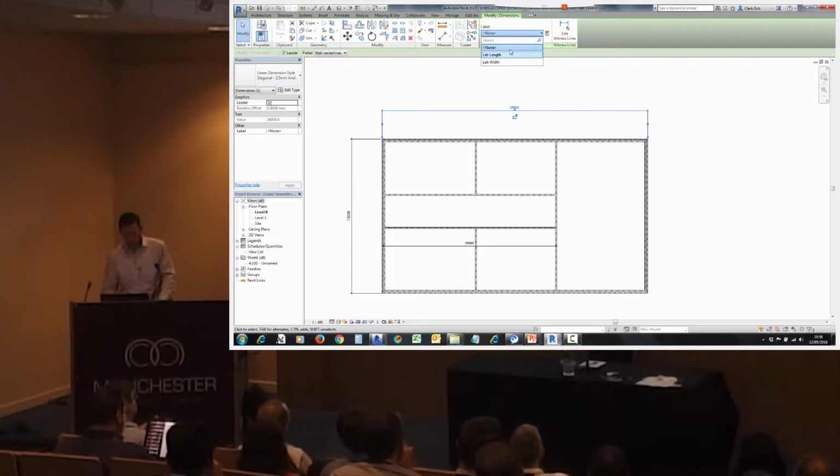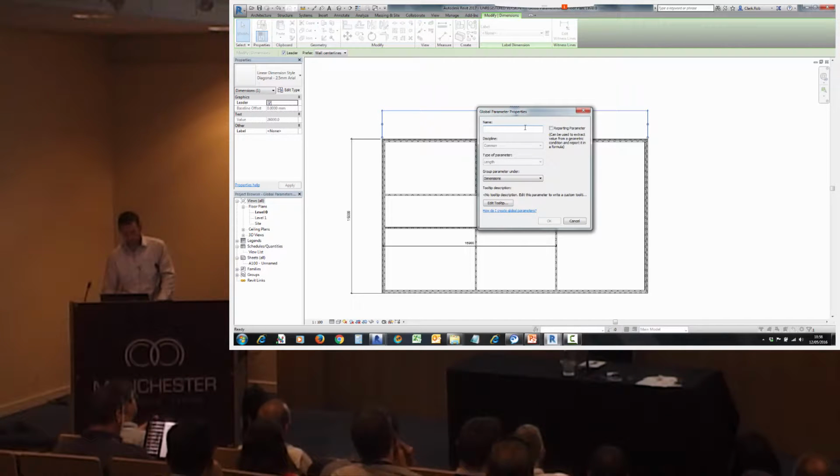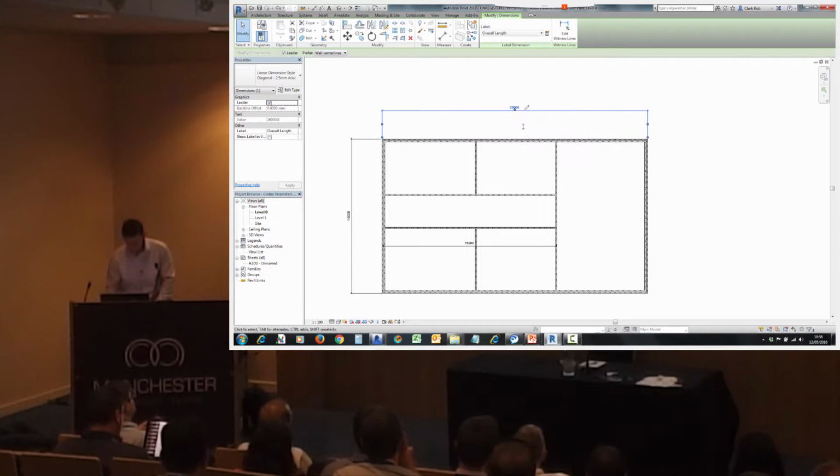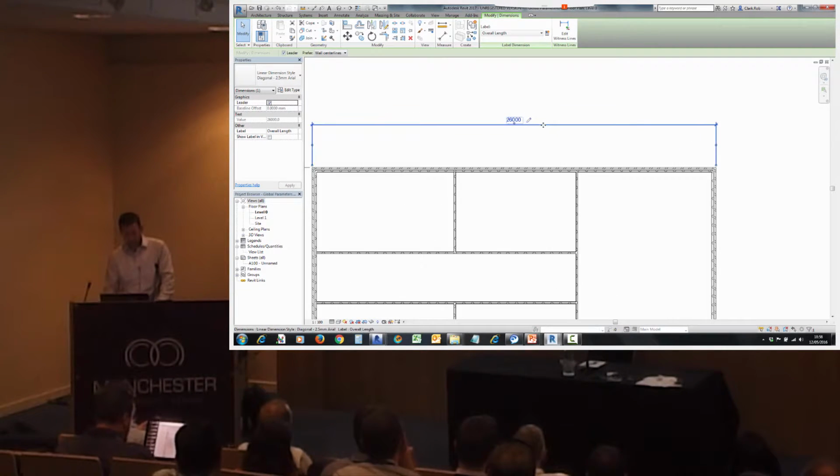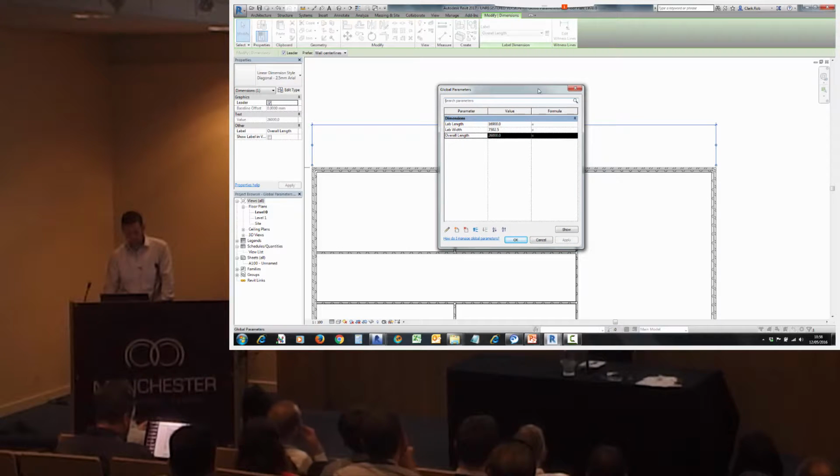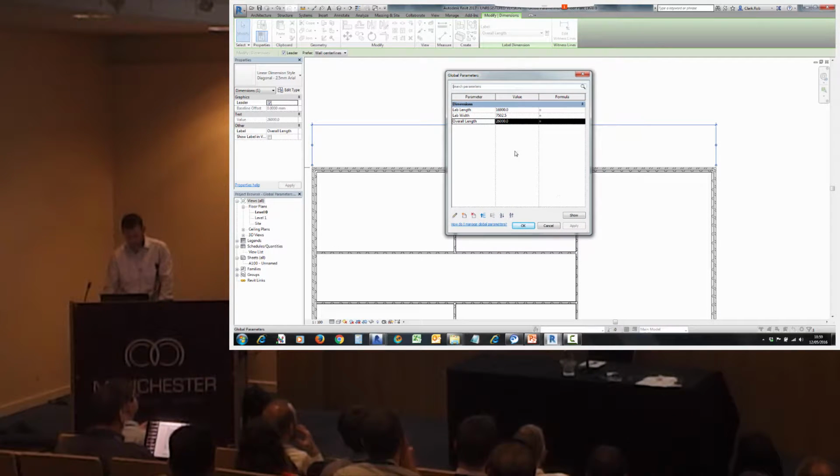Pull down, there's some that I've already defined, but if you want to add a new one, just click create parameter. Anybody who's built families will find this very similar to the kind of environment you'll be used to. So I'm going to call this overall length. And you can see now that when I select this, we've got this pencil here that says it's a global parameter. If I click on that, it opens up this dialog.